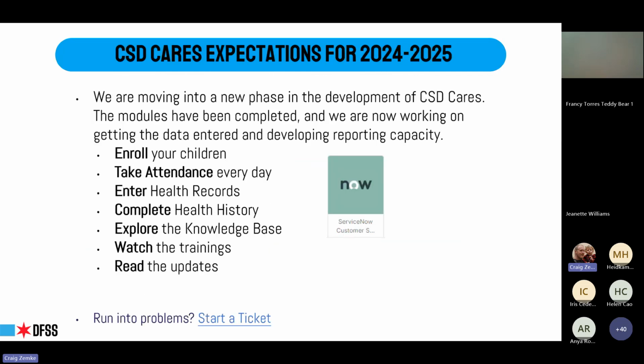Okay. So this has been pretty long-winded. Again, not exactly bite-sized. So again, I'm just going to cover what we expect going forward. We're entering a new phase here. The modules are complete, although they're not necessarily working quite the way that we want them to.